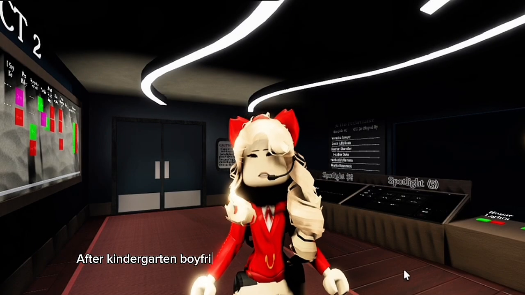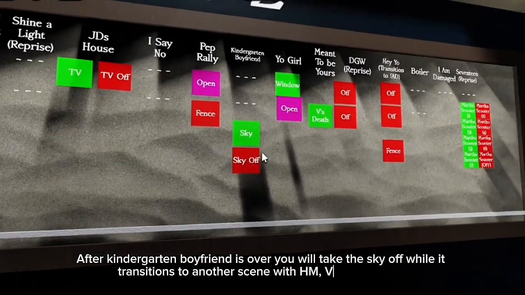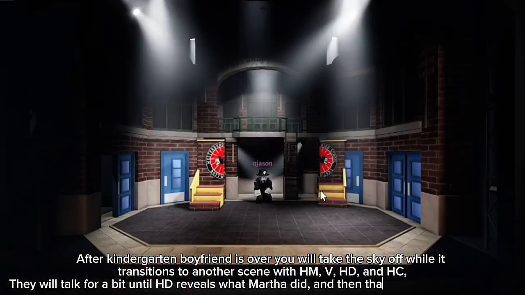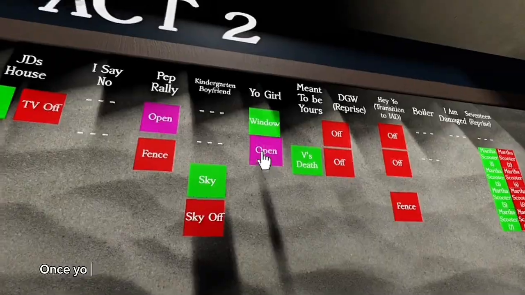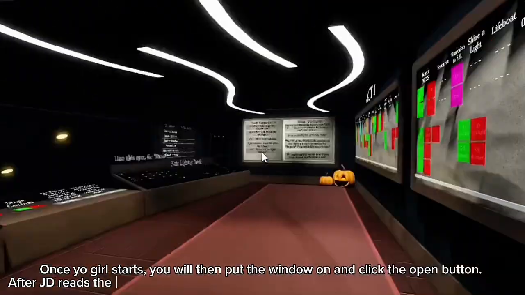After Kindergarten Boyfriend is over, you will take the sky off while it transitions to another scene with HM, Yi, HD, and HC. They will talk for a bit until HD reveals what Martha did, and then that's when Your Girl will start. Once Your Girl starts, you will then put the window on and click the open button.